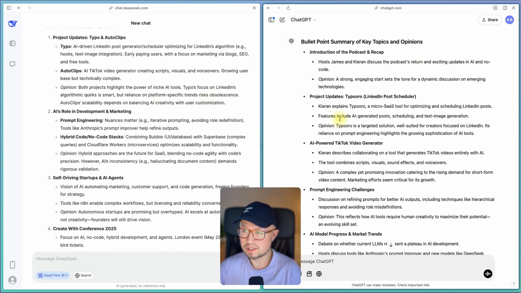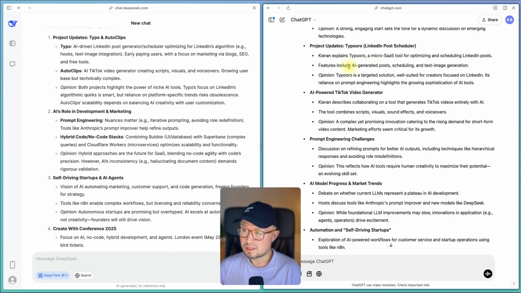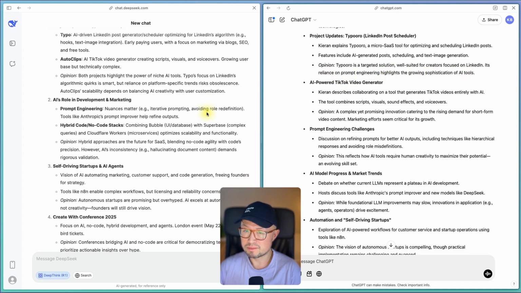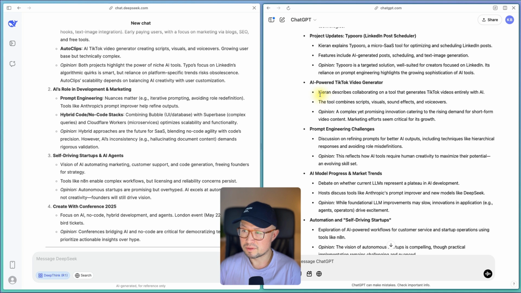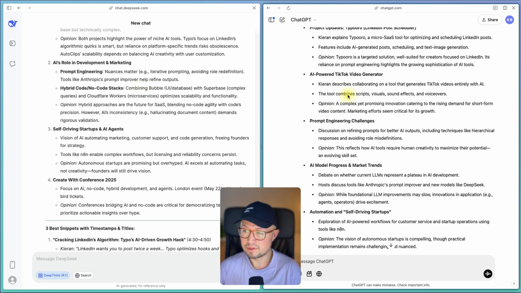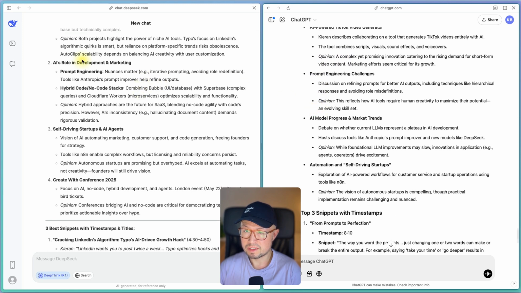Let's have a look over this side. So kind of similar summary, and the opinion is fine. It doesn't mention platform risk, and instead mentions prompt engineering. And then for the autoclips TikTok generator, a complex yet promising innovation catering to the rising demand for short form video content. So yeah, I'd say those are about equal, slightly different, but about even in terms of their detail.